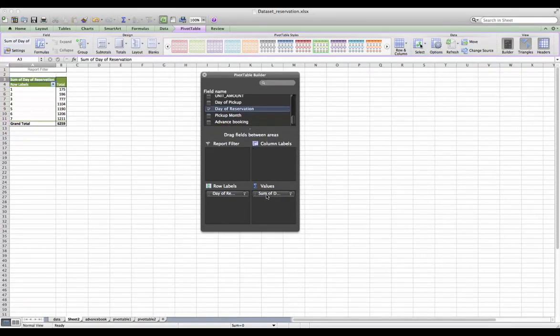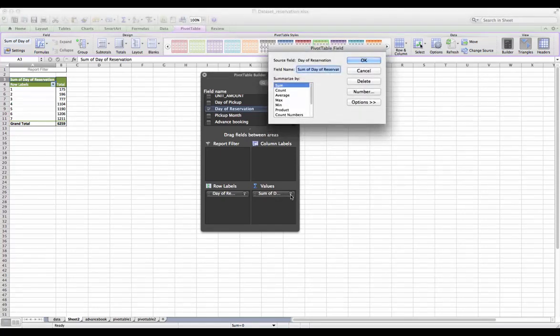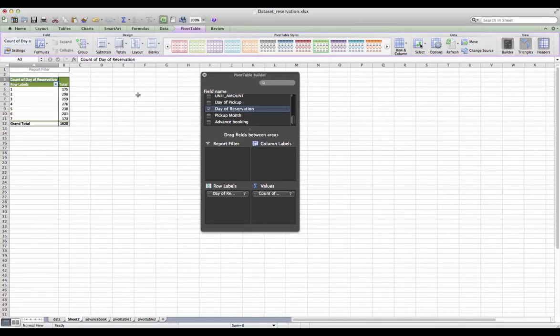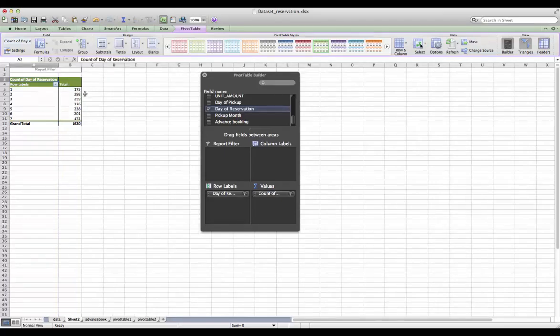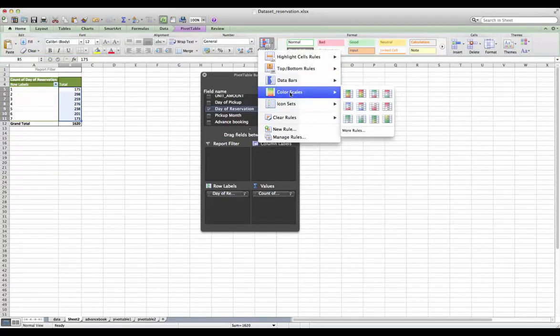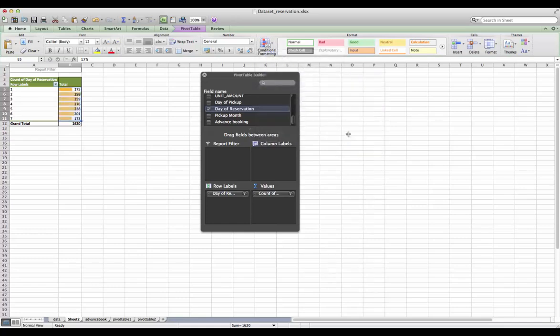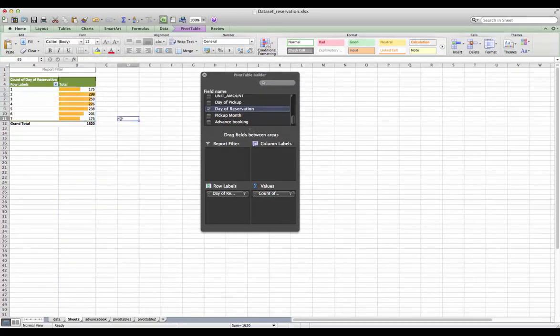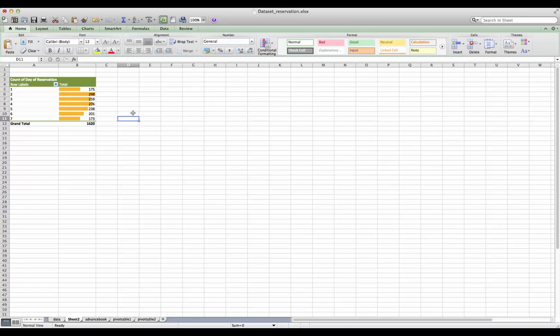Notice the default is the sum of those days, which is not what I want. So I click on this little icon here, and those are the available functions, and the second one is the one I want. So click count and say OK. So this is how you get the count data. Now let's make it a little bit more visual. So I'm going to select these numbers and do Home, Conditional Formatting. Let's use a data bar. So this becomes immediately visual, and you can see that indeed there are some differences in terms of which days people make reservations.